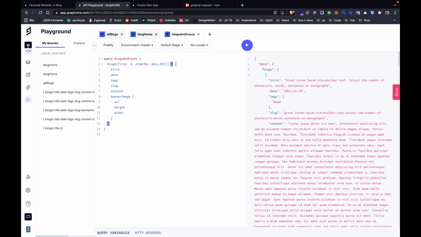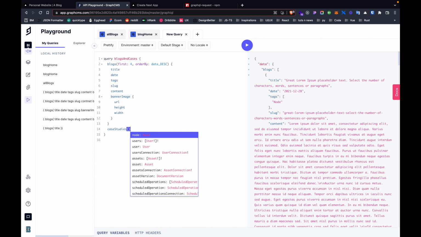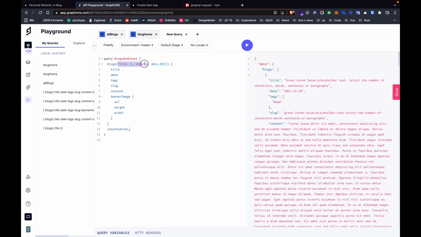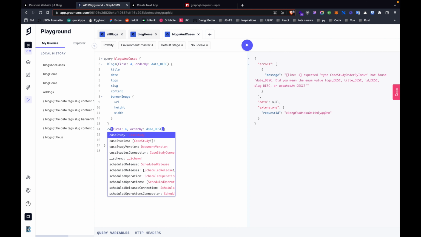Inside of our case, let's add caseStudies, and we will obviously have first four, ordered by date descending, and let's grab the title first of all. So we are accessing all the data, which is the blogs and the case studies, inside of a single GraphQL endpoint. Let's hit play, and it says expected case study but found something else. All right, so it looks like something is not right with caseStudies.